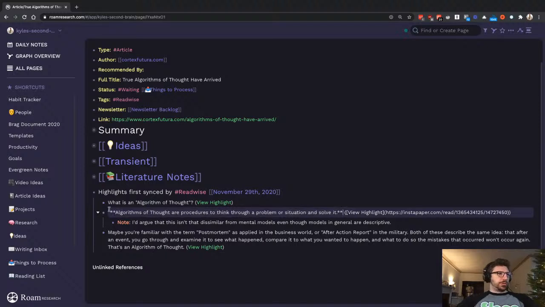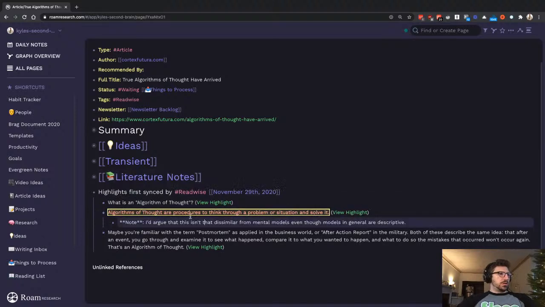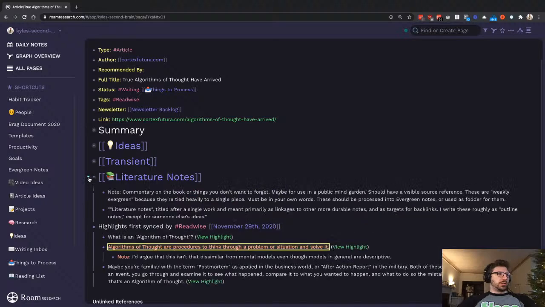Let's see if I can remember the correct order to do highlights and bold at the same time. Oh, there we go. So I have a note here that I'd argue this isn't too dissimilar from mental models, even if models generally are descriptive. Mental models kind of guide the algorithms of thought anyways. So I'm going to pull that into my literature notes and make that look a little nicer.